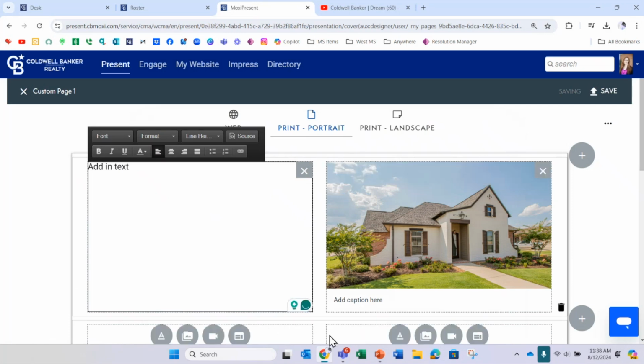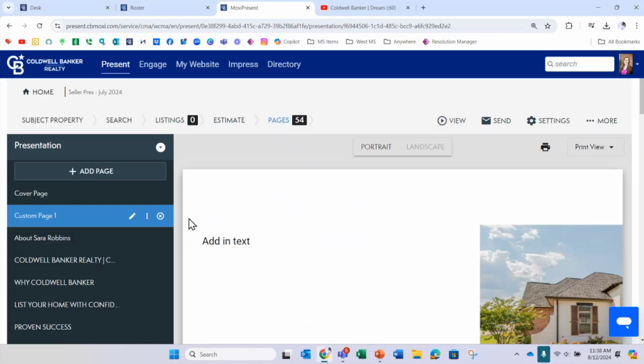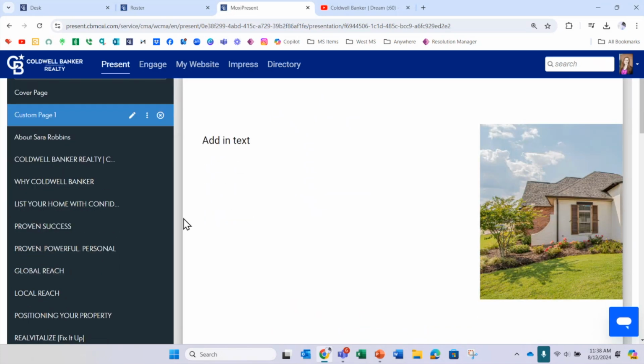Once you see confirmation that your page has been saved, you could then go back to your presentation, clicking on the X in the top left corner. And here we can see the custom page.